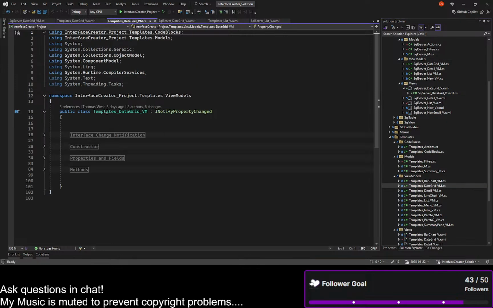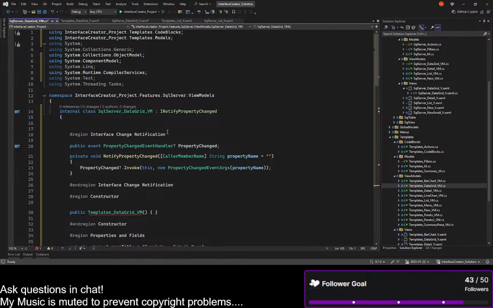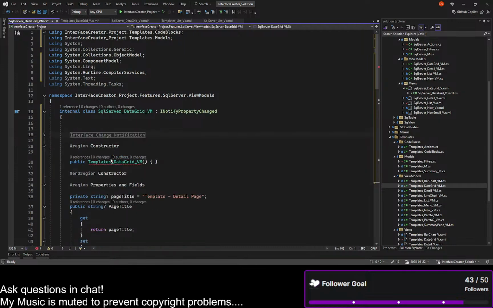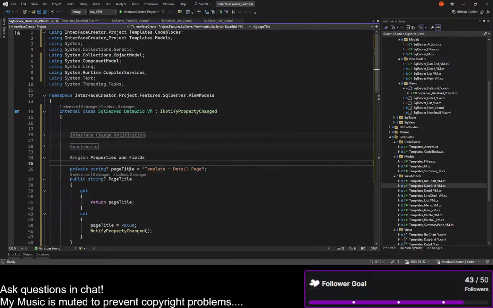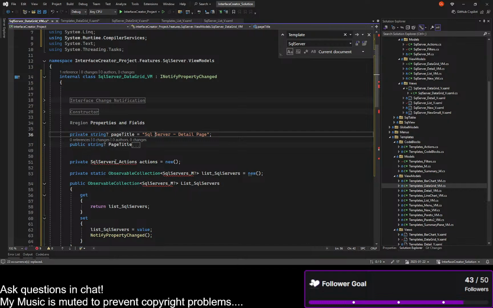We'll go to our template for our data grid, and we will pick up everything after this space. Down, close that, paste. Okay, so we have our notification, and then we're going to swap out the constructor name. Okay, simple enough. And then in this case, again, we have things like template. In this case, we're going to switch it for SQL Server. Okay, current document, SQL Server, detail page, and the page title now exists. And then this is SQL Server's actions. And we're just going to switch this with SQL Server underscore with the current document. And that should fix a lot of this once we have access to that.